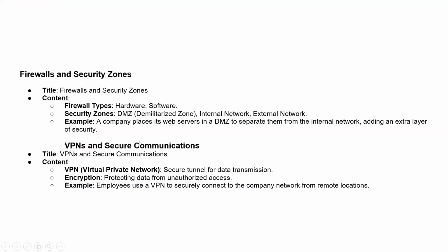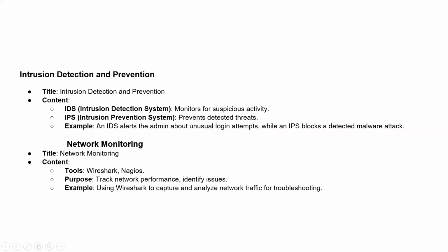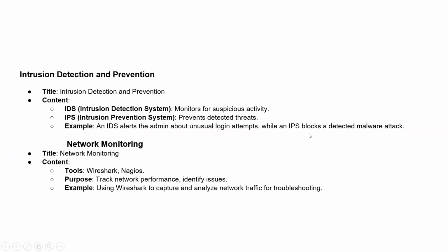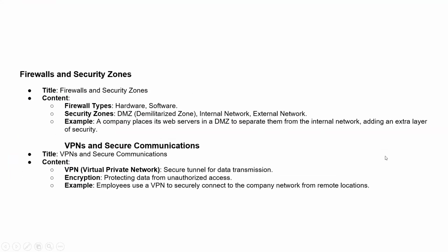So here, if you can see the definition of demilitarized zone. Even though it is a demilitarized zone, it is also a private network only, but a company will place all of their web servers in a demilitarized zone. So why are they keeping them in a demilitarized zone? It is nothing but an extra layer of security.